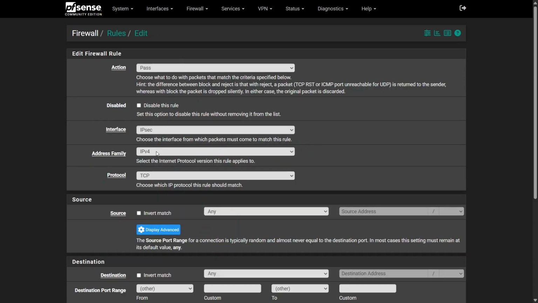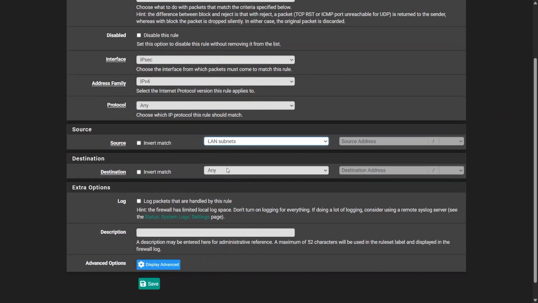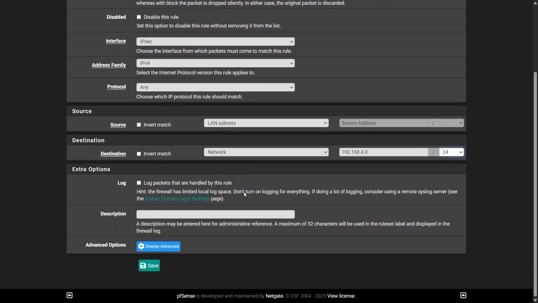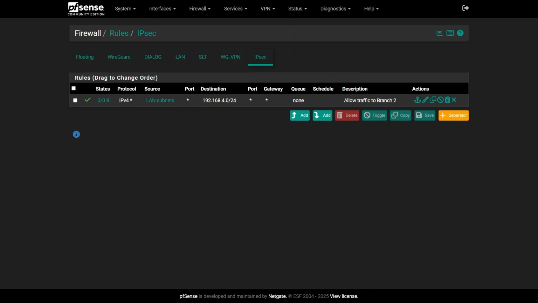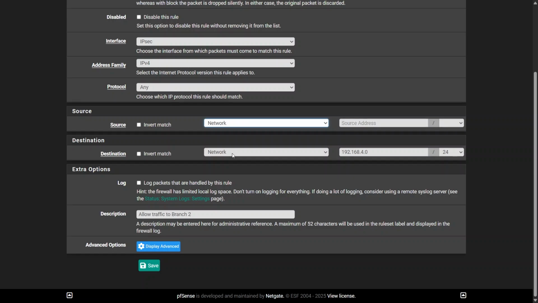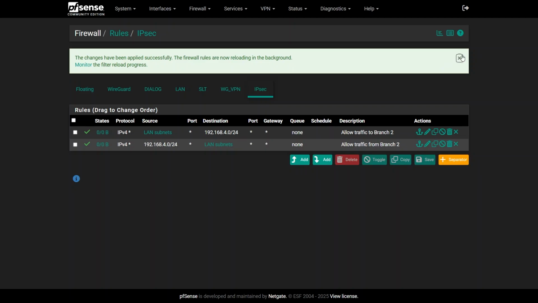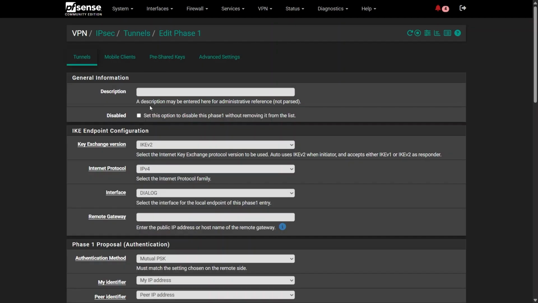Action set, Pass. Interface is IPsec. Protocol, any. Source set, LAN subnet. Destination is 192.168.4.0/24. Give proper description. Save. Now clone the same rule and reverse the source and destination, and set the parameters like this. Save. And click the Apply changes. That completes the firewall rules for branch 1. And repeat similar steps on branch 2.